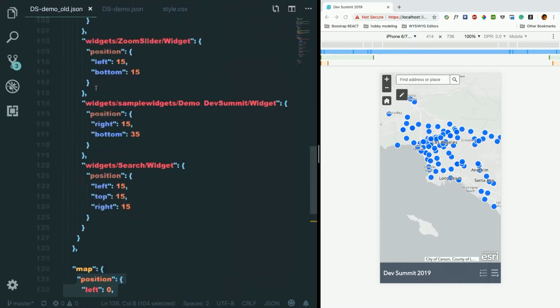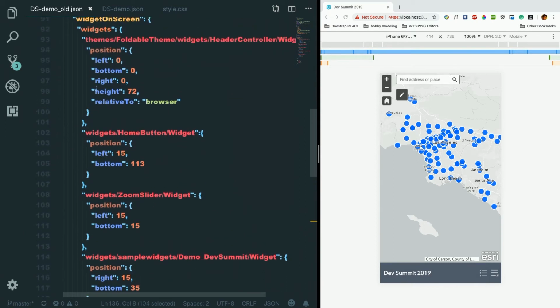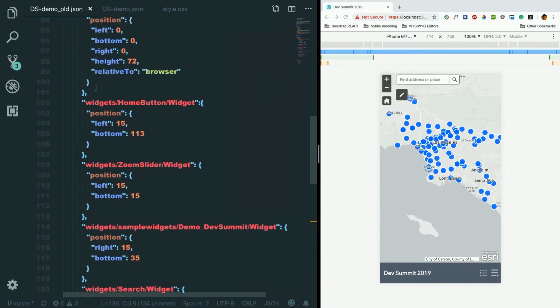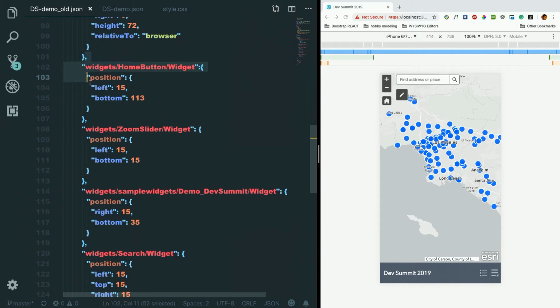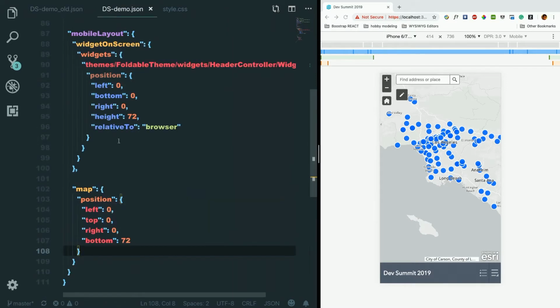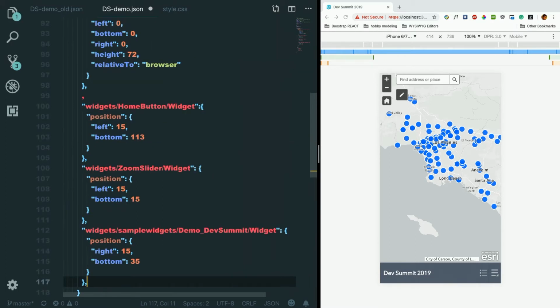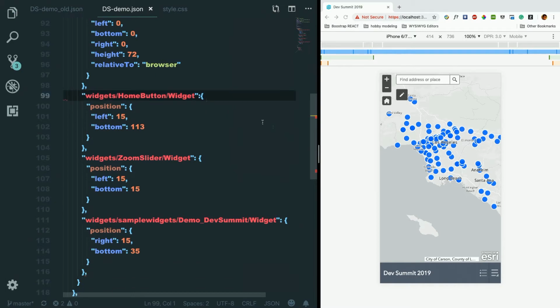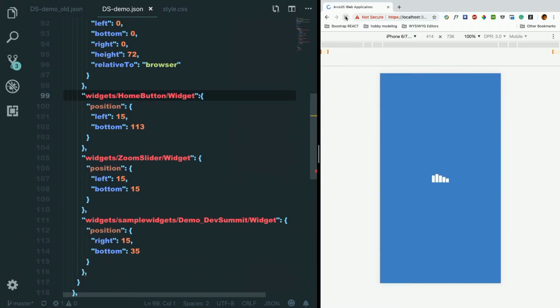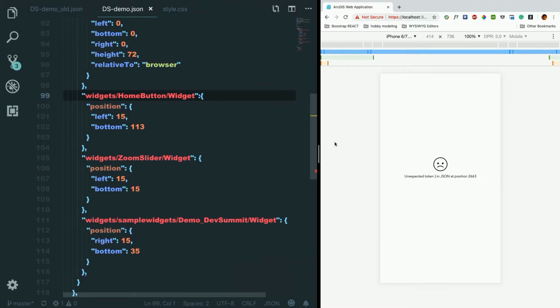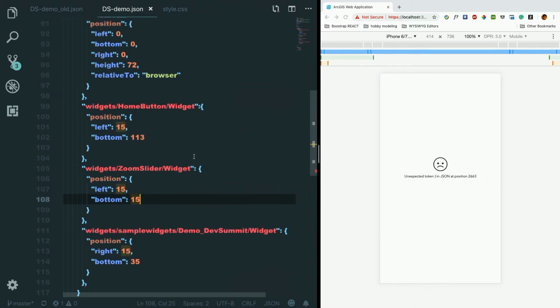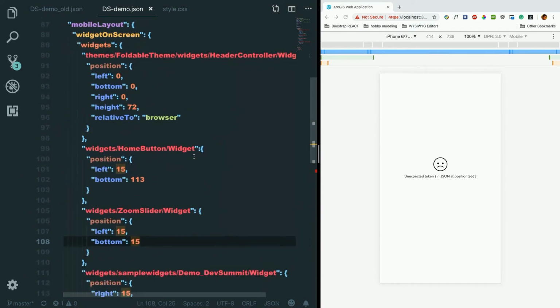So first, I'm going to move the home button, the zoom slider, and also the demo widget. Okay. So let's refresh. Save.